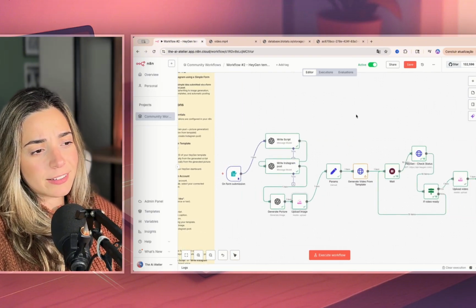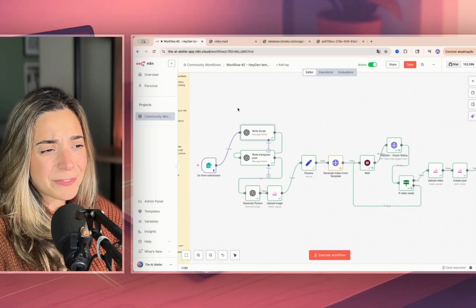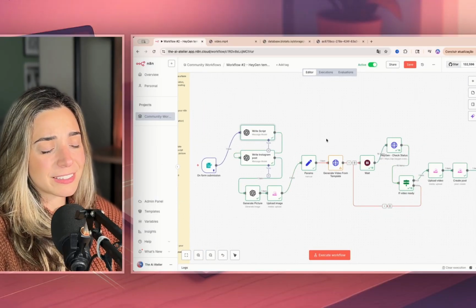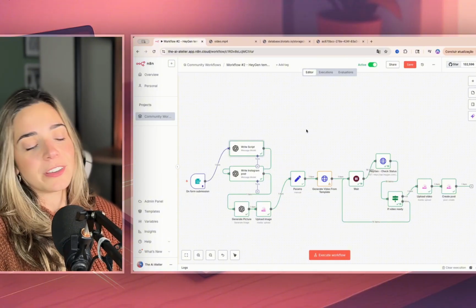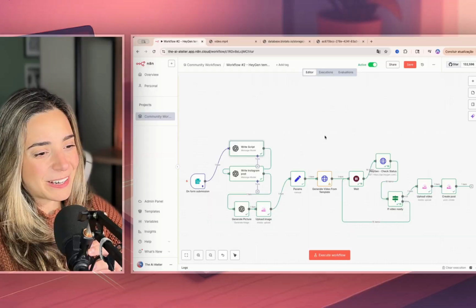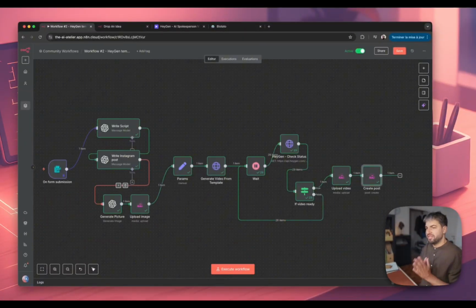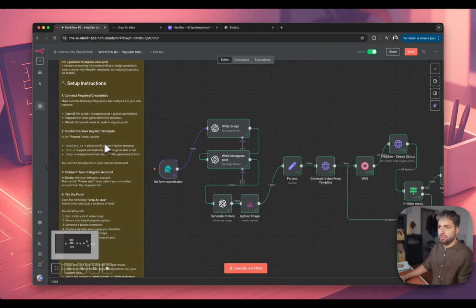Also, you get a script writer. You get so much stuff only from this workflow. That's amazing. I'm in love, and you can adapt it for yourself and for your business. That's the most important part. So this is the workflow we are giving to you today. I will now show you how it works, explaining how to set up all the nodes and how you can improve it for your own use.